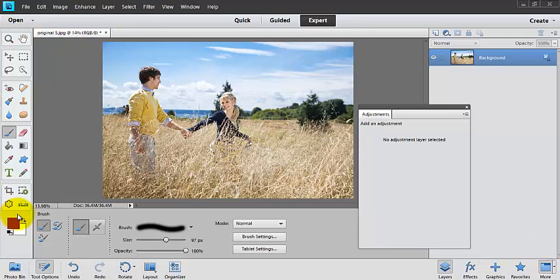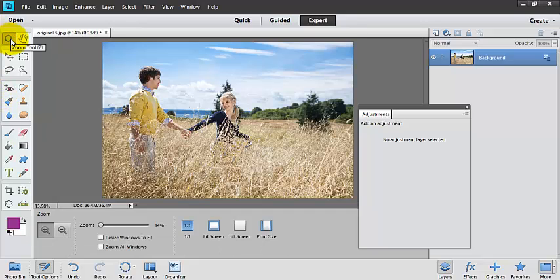Photoshop Elements 11. We're going to be talking about what these tools do and different ways that you can use them. So let's get started. The first tool that we have here is our zoom tool.